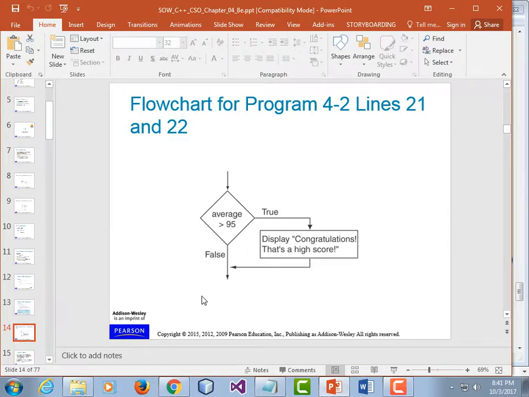Average greater than 95. If your average is greater than 95, display congratulations. That's a high score. Kind of belaboring the point at this point. Guess what we're going to do next? The other branch. How do we implement the other side? Else. Right.